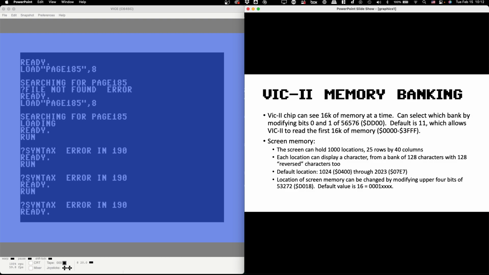Okay, now, the way this is organized is that the memory the VIC-2 chip can see is not all 64K. It can only see 16K of it at a time. So we'll organize our memory into 4 banks, each of 16K, the lower 16K, next, and so on, and that gets us all 64K. The default for the VIC-2 is to read the first 16K of memory, so the bottom bank.